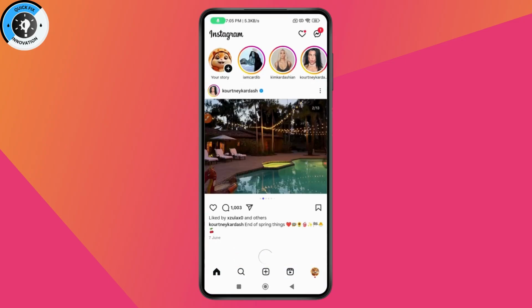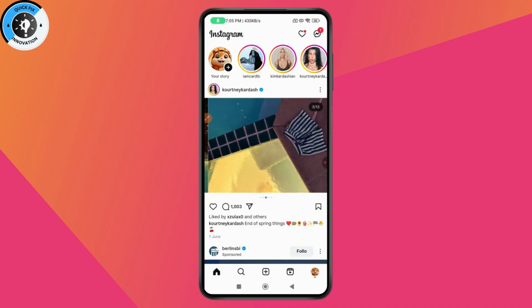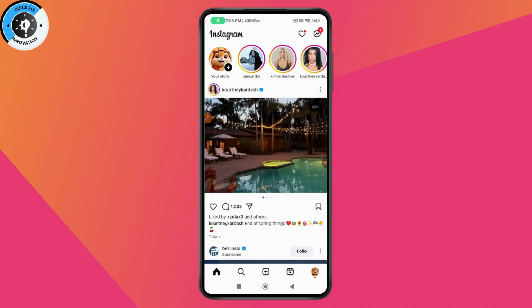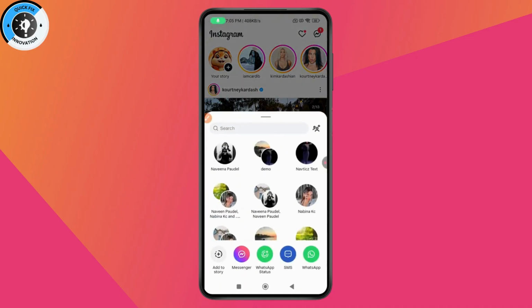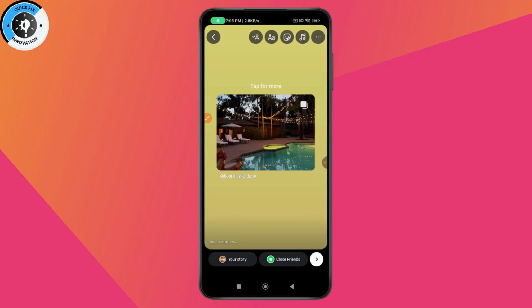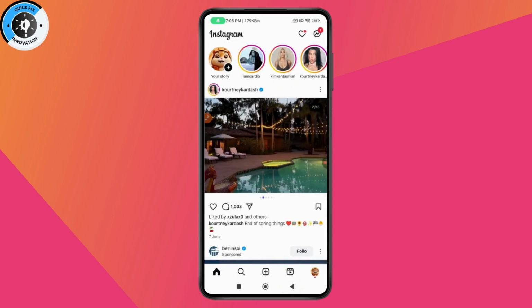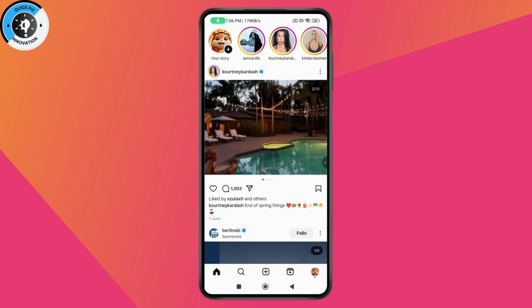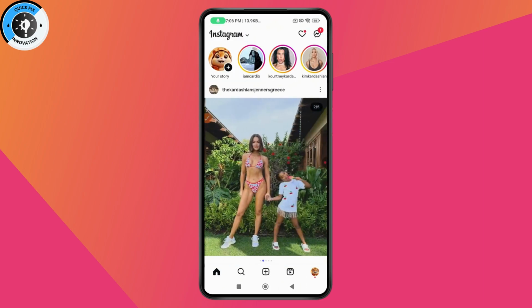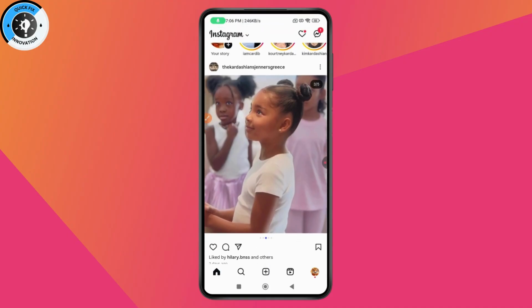After opening your Instagram, now for example I want to post this one, then I'll just simply go with the share icon, and from here I'll just simply go with add to story, and I can add that post to my story. Or if you want to add that as a post, then you can just simply go with discard and take a screenshot of this post. Like for example, I'll go and take a screenshot of this post.